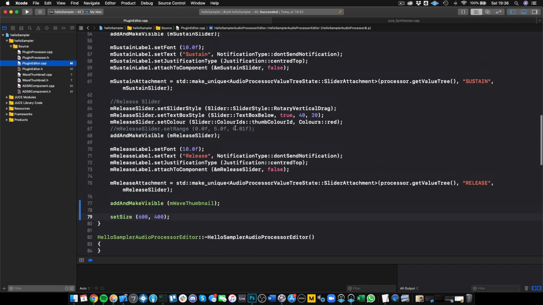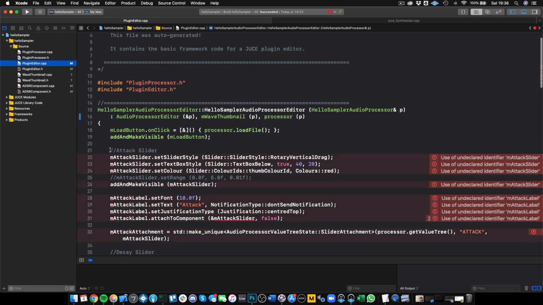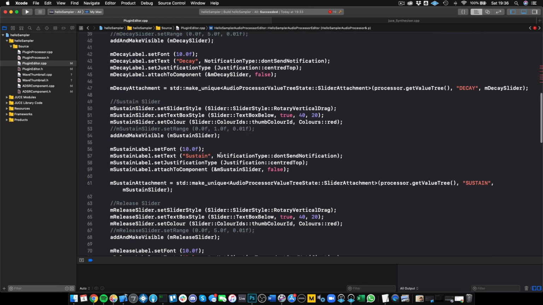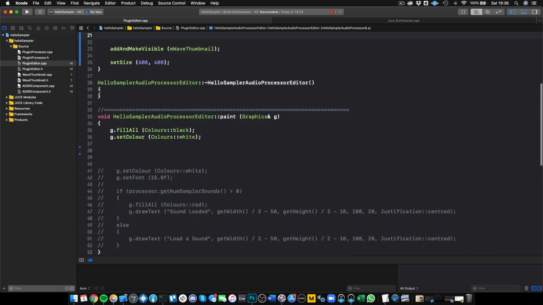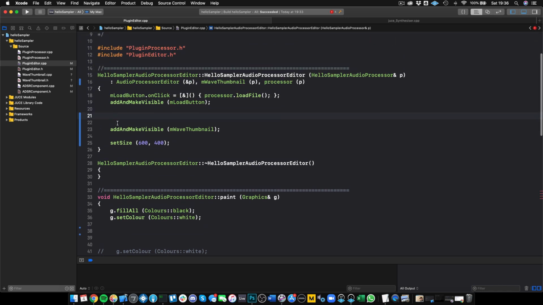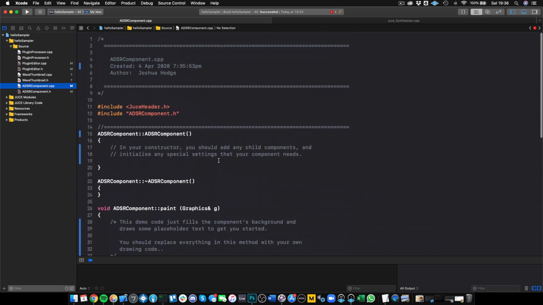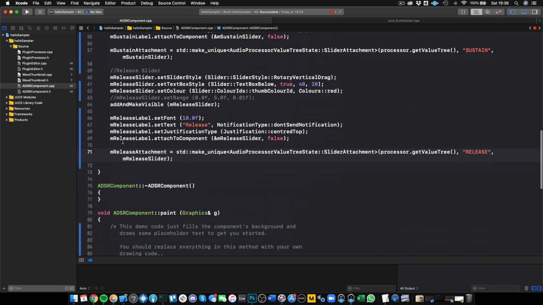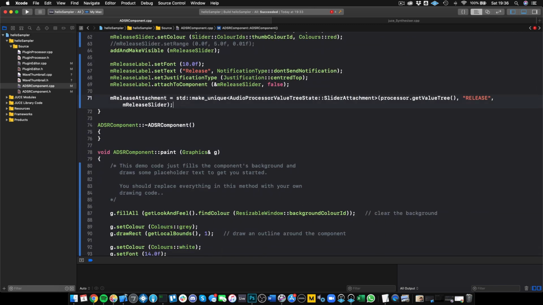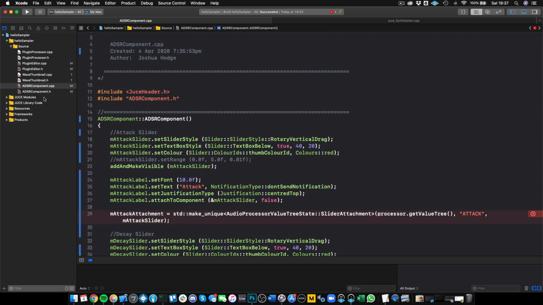So now we go back to our editor. We have all of this business where we're actually drawing the sliders. And I'm just going to cut all of that. And you see how it really cleans up the editor. The editor should be pretty clean when you actually are doing this properly. I say properly, I'm very subjective. I like to have my editor very clean.